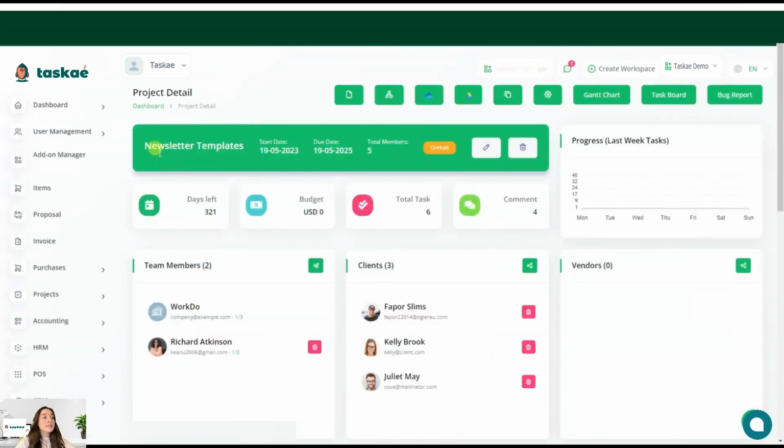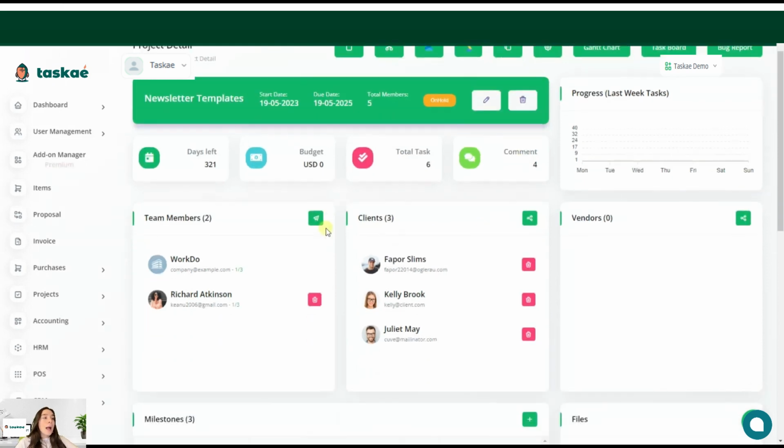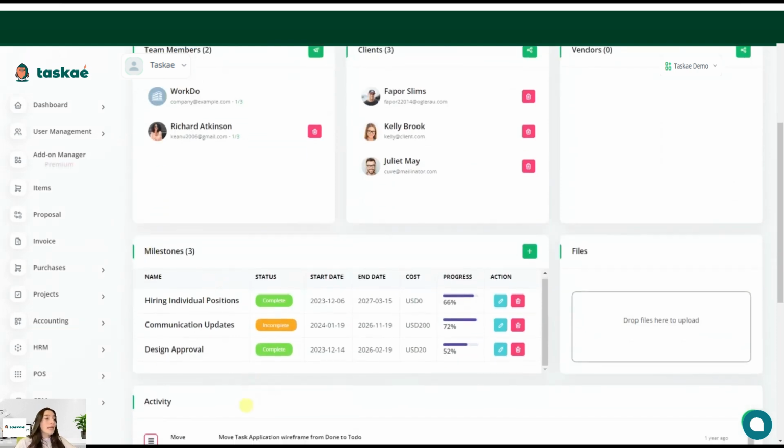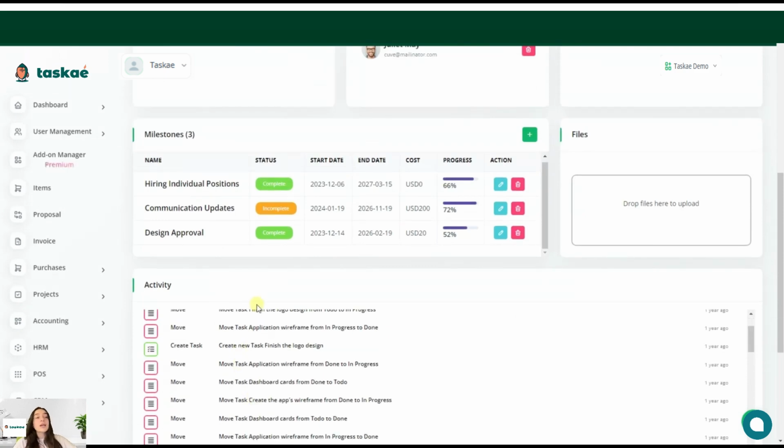So here on top, we can see the project name, we can see the start and due dates, we can see the number of team members, the status in this case is on hold, and the actions that we can perform as administrators. Below you can see the days left for the project, the budget dedicated to it, and the total tasks and comments left. Under it, you can see the team members separately and the clients. And then you can see the milestones that the team has achieved over the mentioned timeline. And then the activity again over the mentioned timeline.